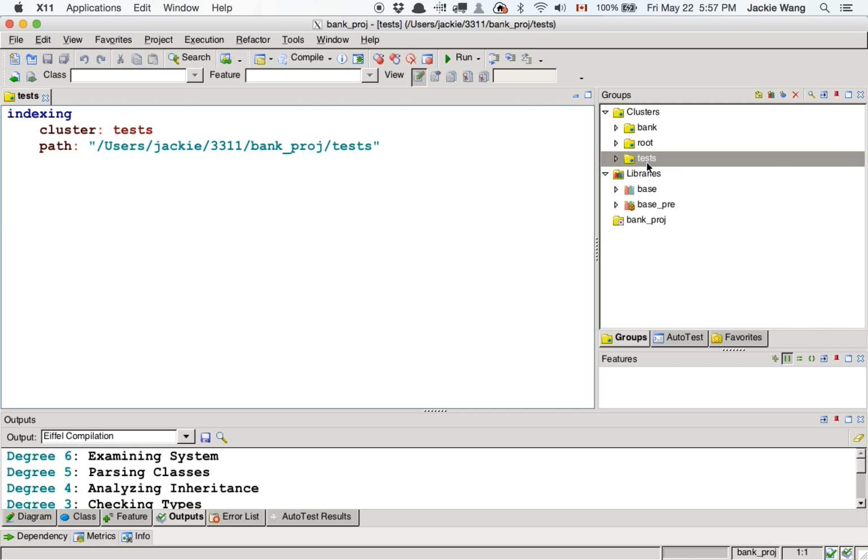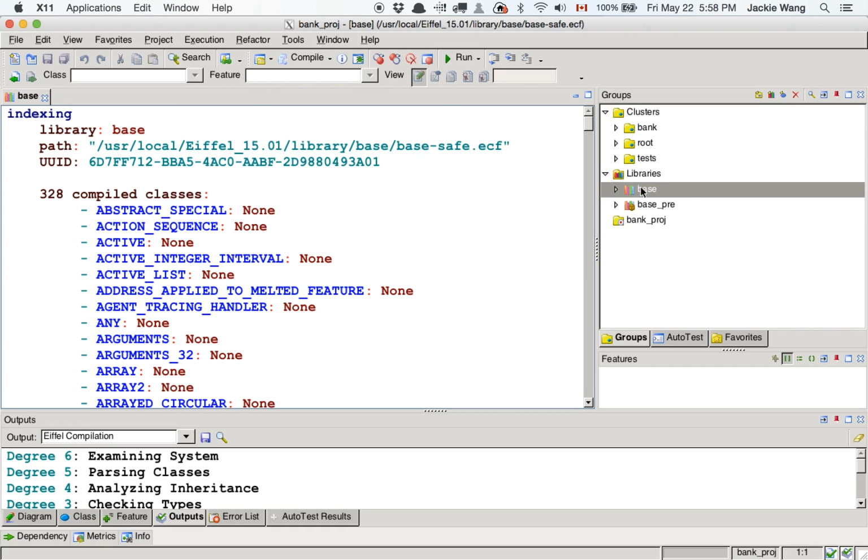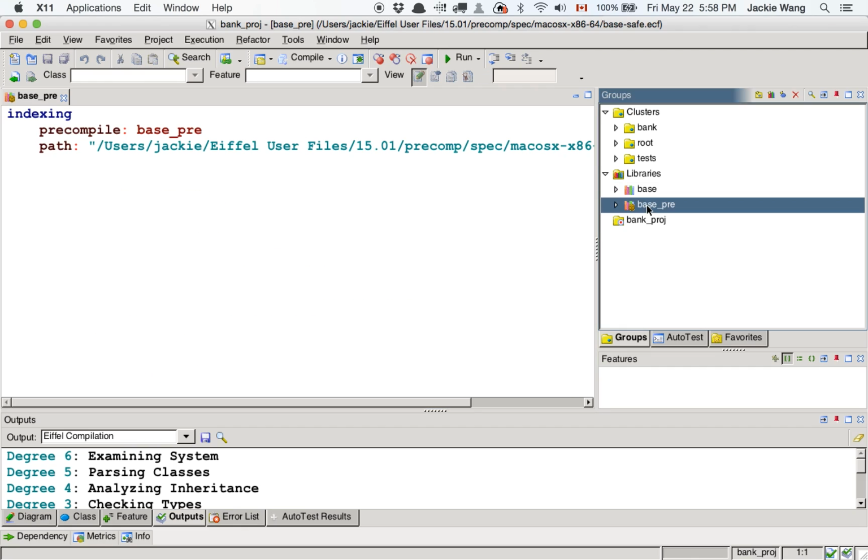Because we're going to demonstrate test-driven development, and the testing library we are going to use is called the ESpec library. ESpec stands for Eiffel Specification. It is not included in the library by default. As you can see from the groups panel, the only libraries we have are the base library, which contains linked list, array, hash set, etc., and also some precompiled base library. And you can see there's no testing library over here.